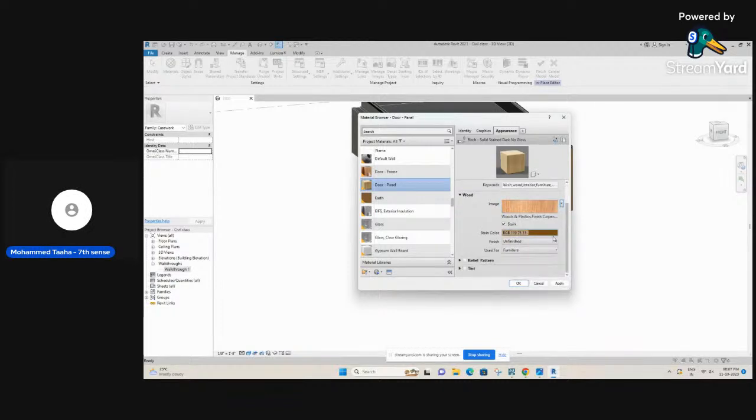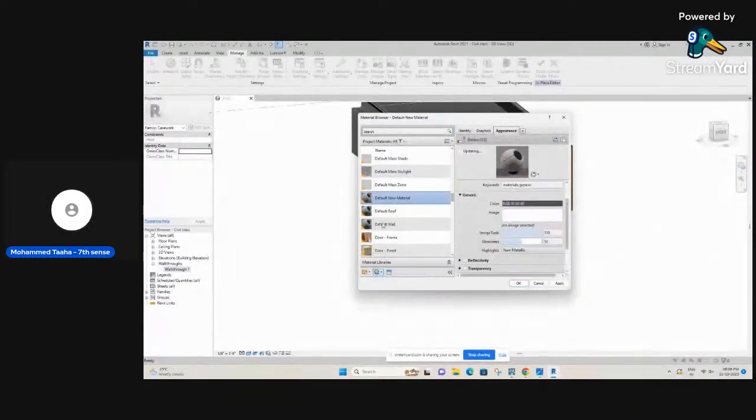Okay. Now we have all the materials available for us. Now let's say I want another material. For that, the first thing I'm going to do is create new material. When I create new material and right click, I can see some settings here. The first one is edit. If you want to edit that material, you can edit it. If you want to duplicate or create another copy of the material, you can create a copy of the material. You can also rename that material with any name you want, or you can also delete that material.